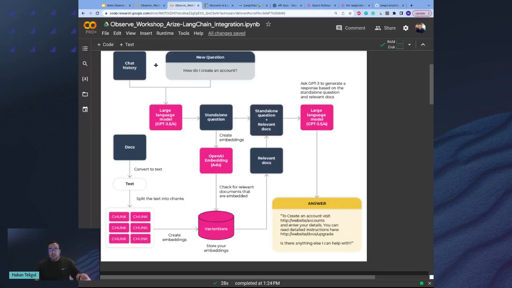So if the question is about how do I create an account, the vector store is gonna search all the documentation and find the most similar embeddings that might actually be relevant for this question. And at the end, the vector store will output the relevant documentation, and you would have a standalone question and a relevant documentation together, like a prompt.